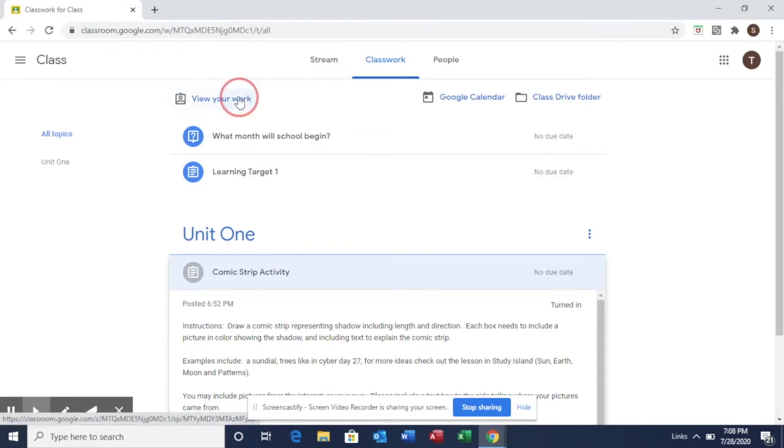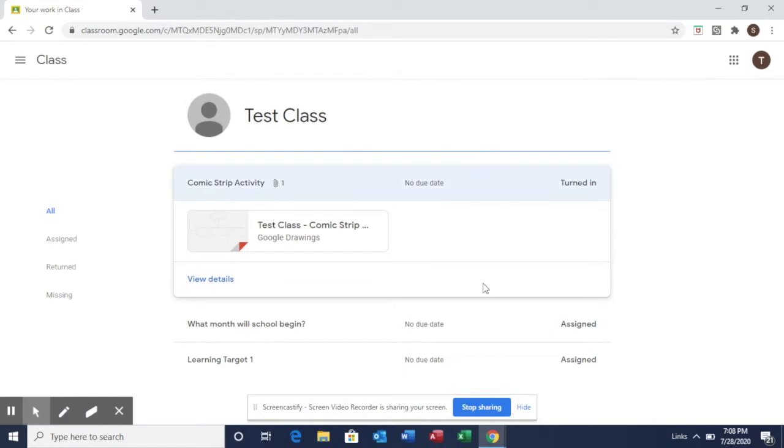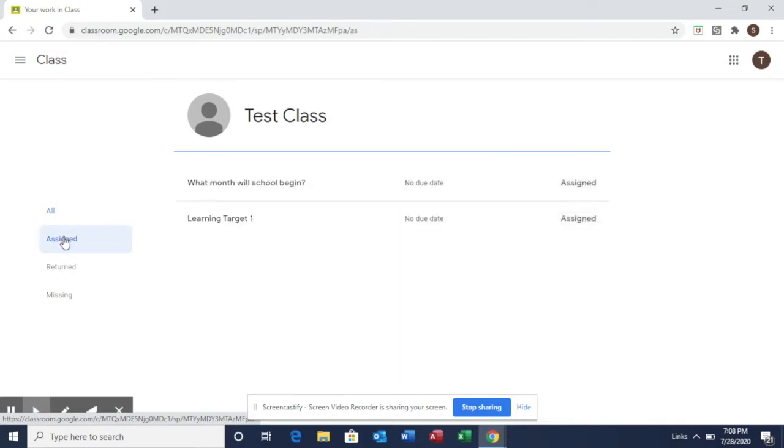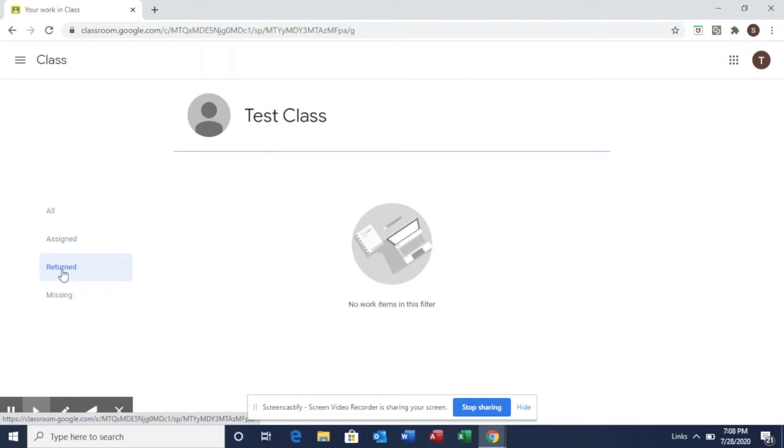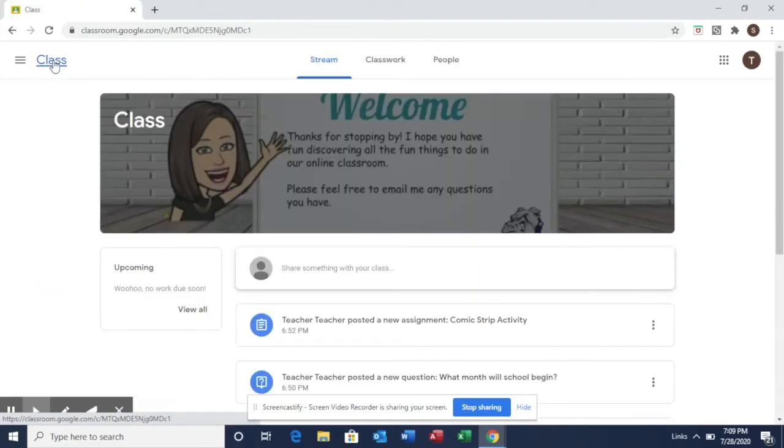When you go back to view your work, you can pick the assignments that you want. If you want to go over here to the side, it can show you all of those that have been assigned to you. If an assignment has been returned to you, you'll find it here. And if it's missing, you can find your assignment in this spot. So let's go back to class.